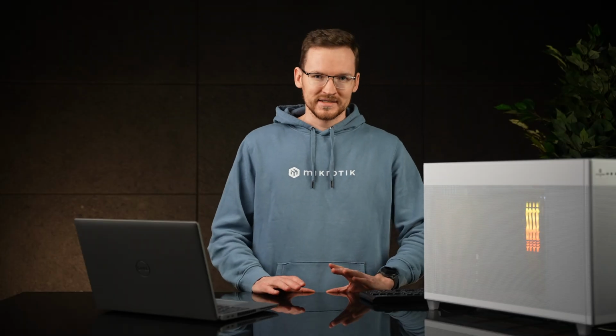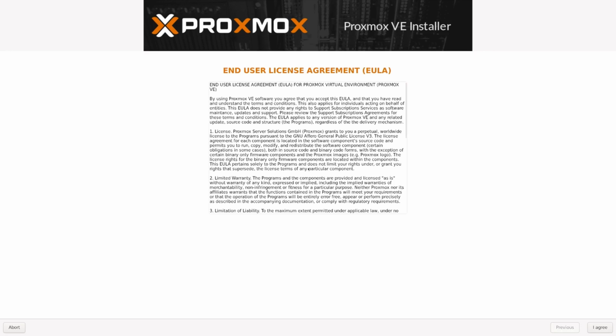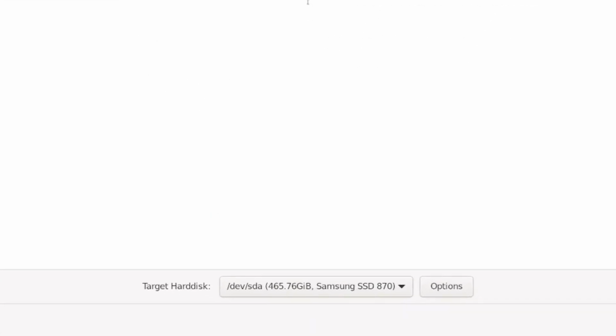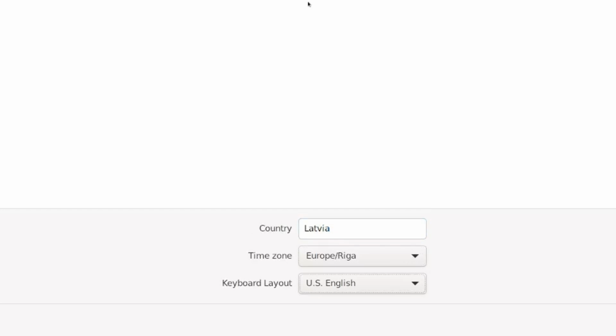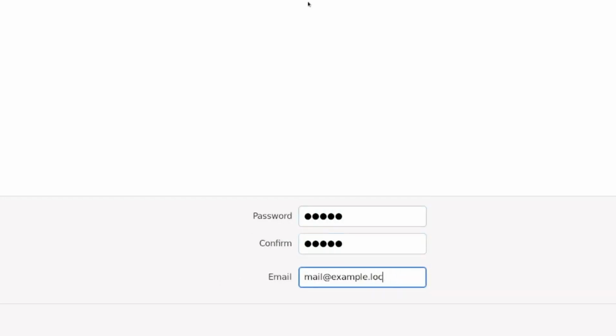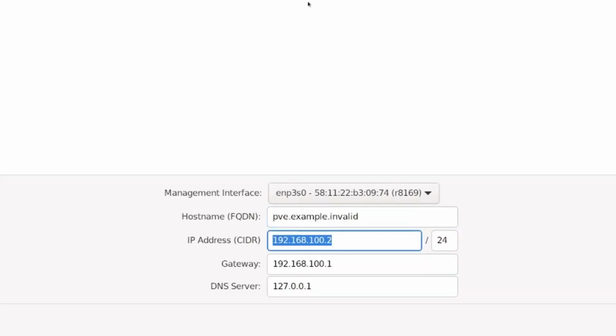The setup is pretty simple. Agree to sacrifice your firstborn child and choose the correct disk drive if you have multiple. Specify the country and choose a password. Then we get to the network configuration.